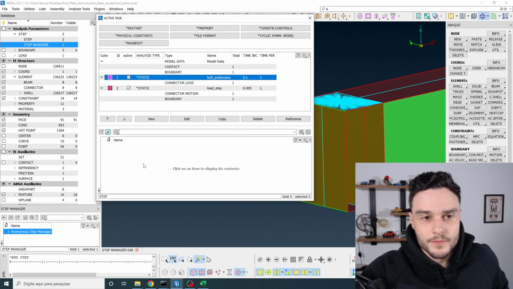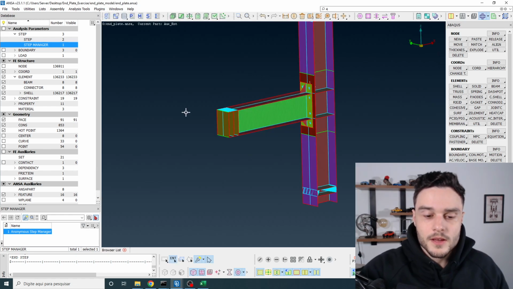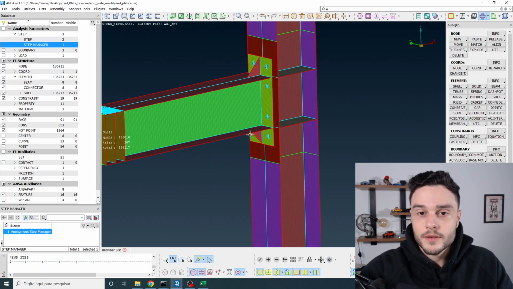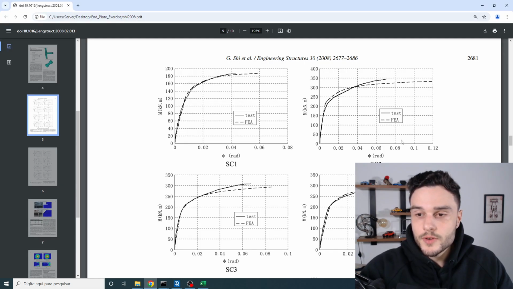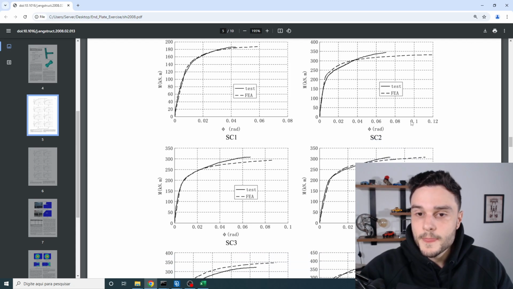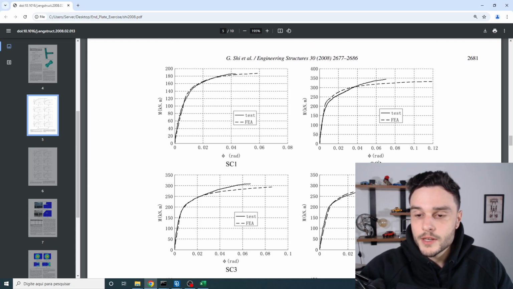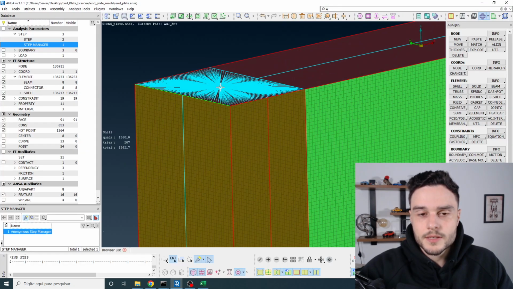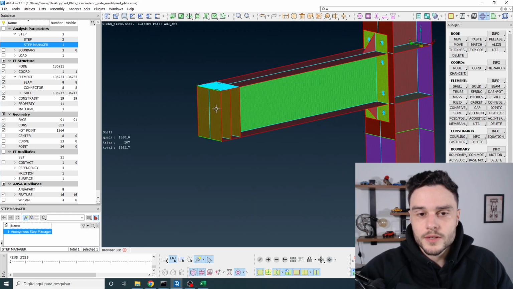Click on OK, close. We need to somehow measure the rotation that we have occurring in the end plate connection, because we need to extract a curve like this, right? Moment versus rotation. The moment calculation is going to be easy to calculate, because imagine that I have a displacement applied here in the downward direction.